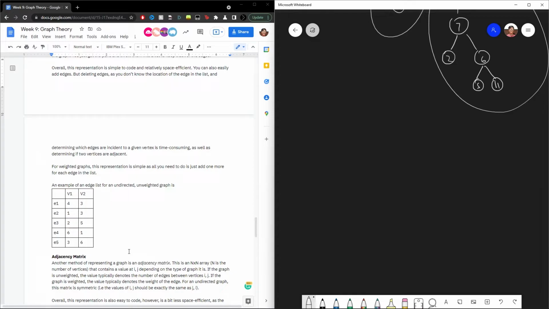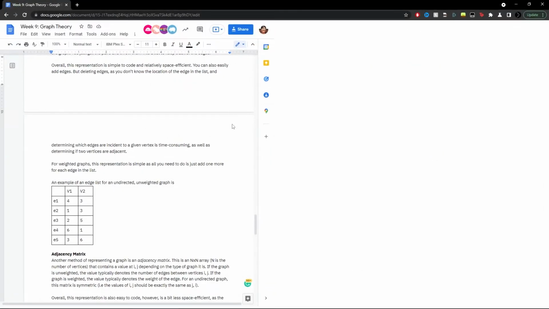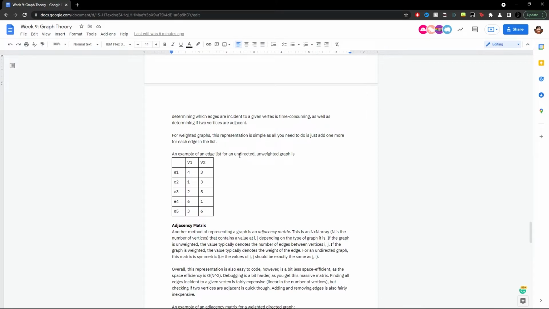So this is just an n by n array, where n is the number of vertices, that contains a value at i and j. And it depends on the type of graph it is. The values completely depend on it. If the graph is unweighted, the value typically denotes the number of edges between vertices i and j. If there are no multiple edges, you can just keep track of whether or not it is connected. Simple. If the graph is weighted, the value typically denotes the weight of the edge.